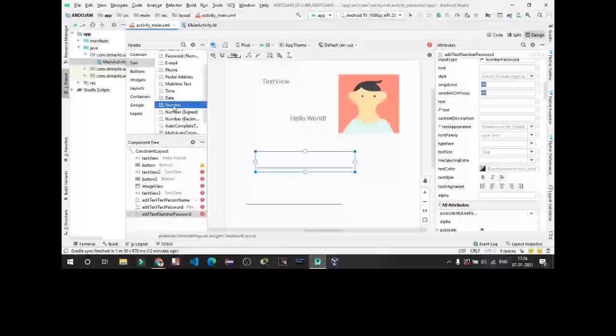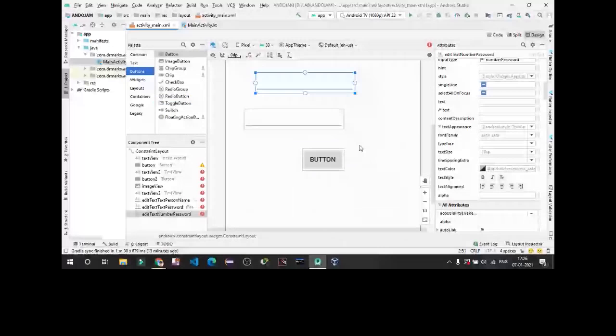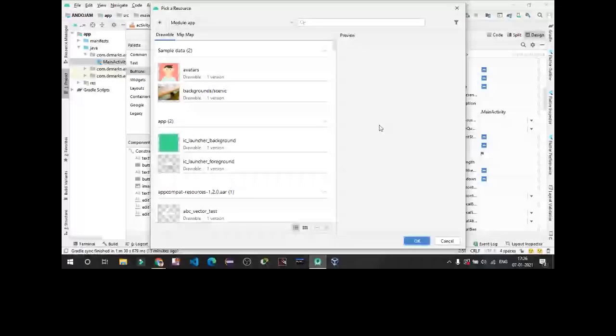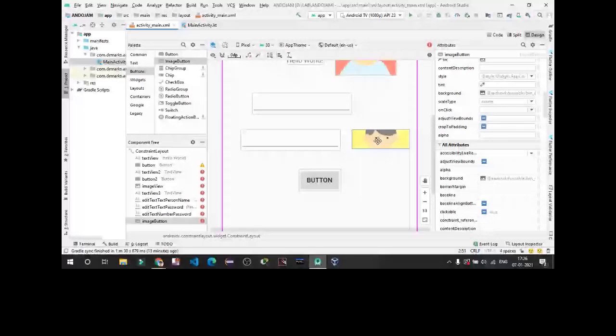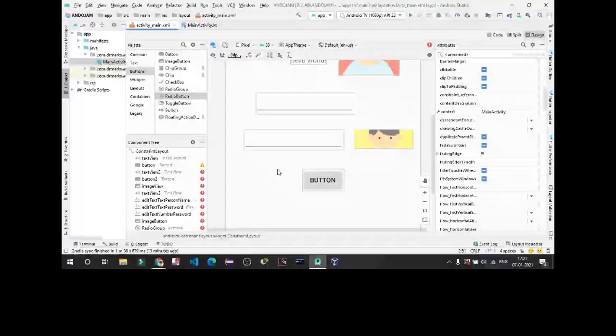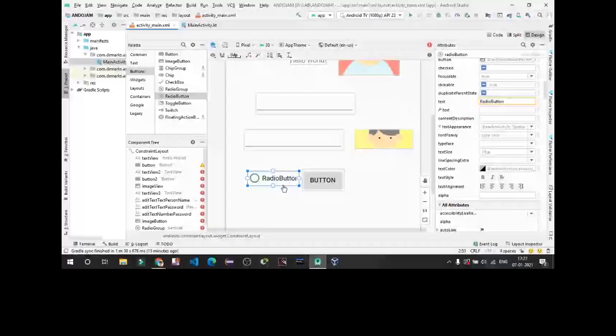Then we have button. This one is the normal button. Then we have image button. You can put any image in that and then show that image. Like we have a share image on some buttons in our applications, and for that we can use this image button. Then we have chip groups. Then radio button and radio group, where we have to select radio buttons. This is a radio button, and the group for these radio buttons is a radio group.